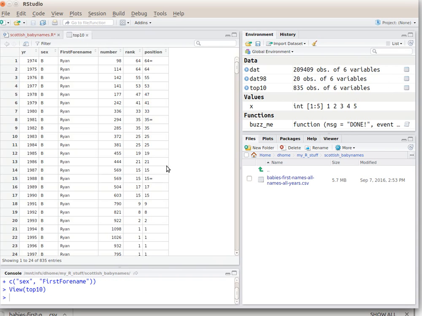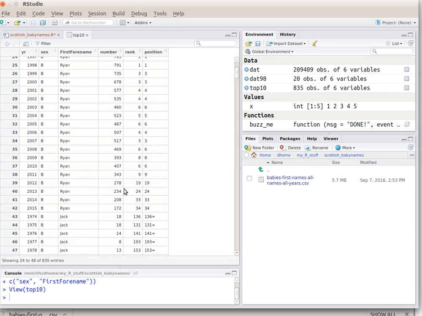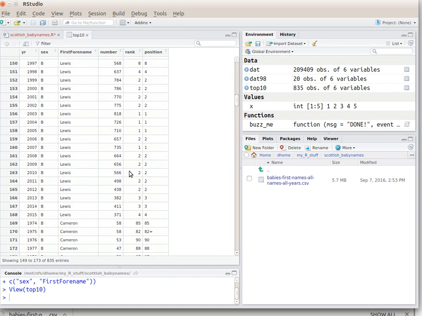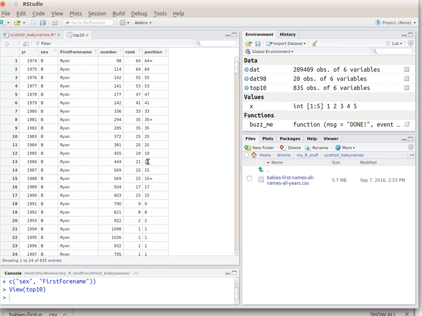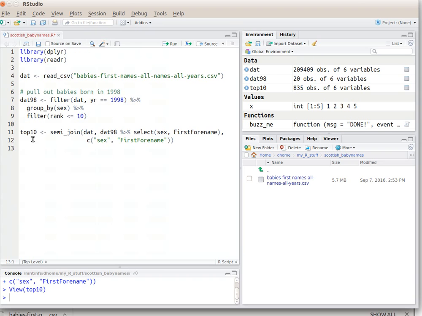Okay. So now we should have those names. We have all the Ryans for all years, all the Jacks for all years, Rosses for all years, and we have the number of babies born with those names over the years. And that's in this object top 10. Okay? I don't expect you to understand any of this syntax here. You're going to be learning this stuff later in the course. So don't worry about the details now.